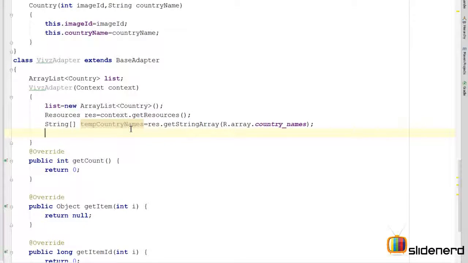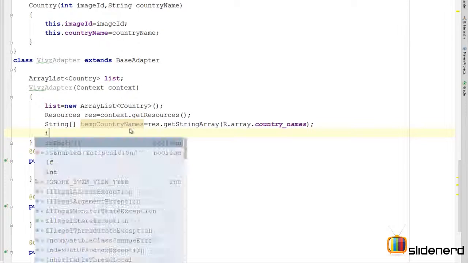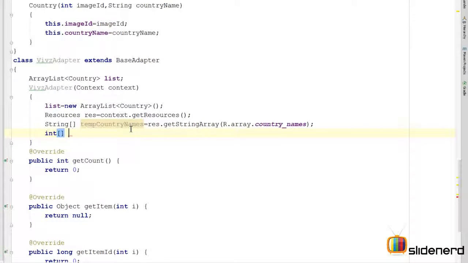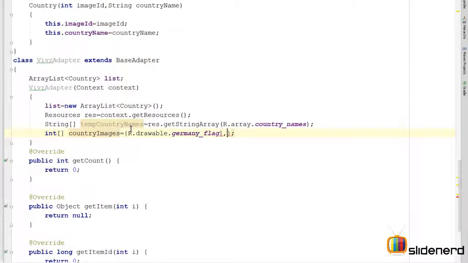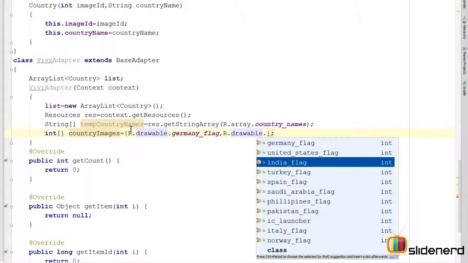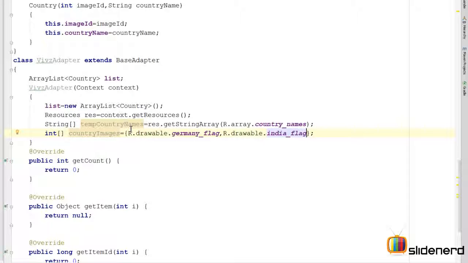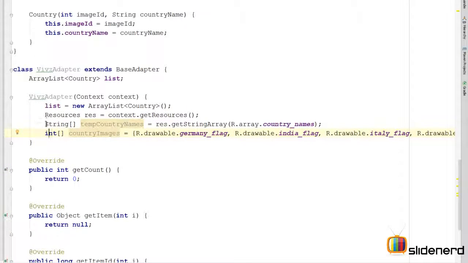Next I need to have those images as well. For that there's a different technique, a simpler one. I can say int array country images, to be more specific about this, equals R.drawable.Germany flag, comma R.drawable and so on. Let me actually go ahead and complete this array the same way. So at this point I have my country names inside an array. I have the country images also inside an array.